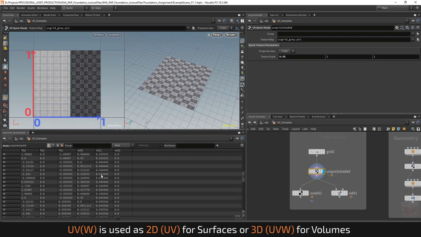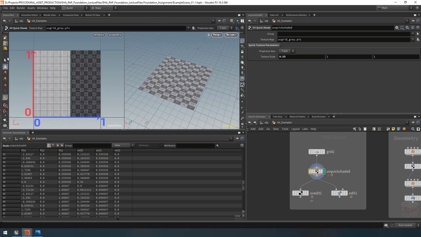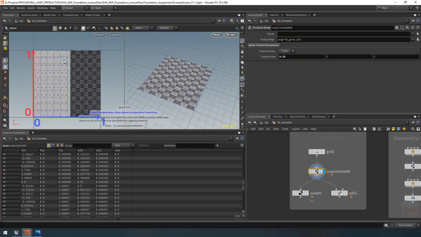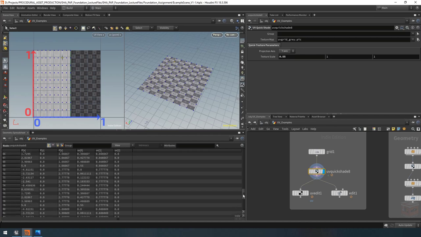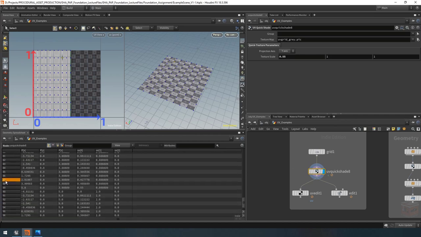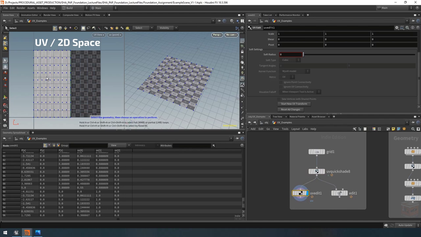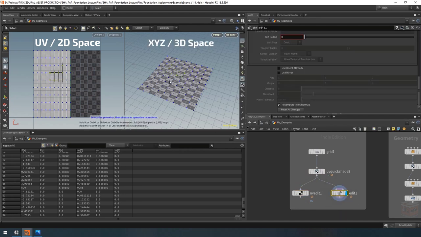Now, as you can see, we have coordinates all over this. And if I go and grab one of my points here, it should highlight that particular coordinate. So in this case, that's point 87. It has coordinate 0.42, 0.88 something. Okay. Now we can use a UV edit node to change the coordinates in UV space. Or we can use a simple edit node over here to change the coordinates in 3D space. So these are two separate space environments.